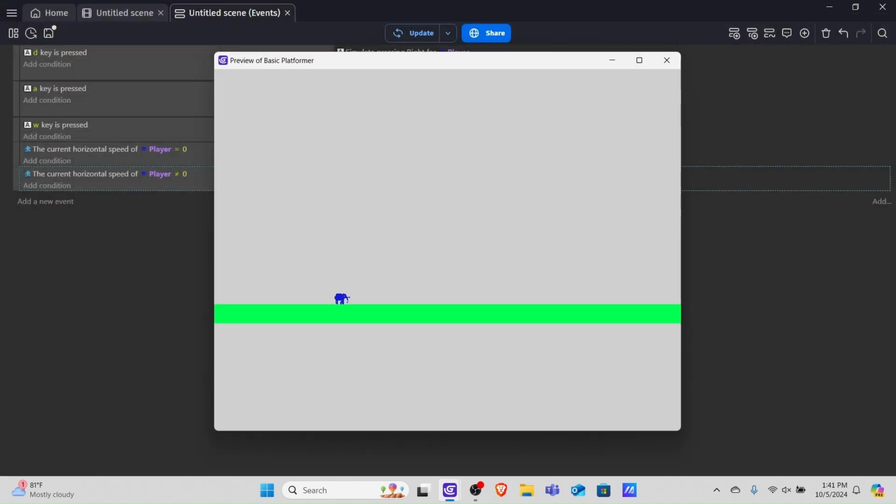If I press D, I'll move to the right, and you'll see that I'm now in my walking animation. And funnily enough, this is actually how the walking animation looks in the game as well. This is how the running animation looks. Now if I press W to jump, this is how it also works in the game.